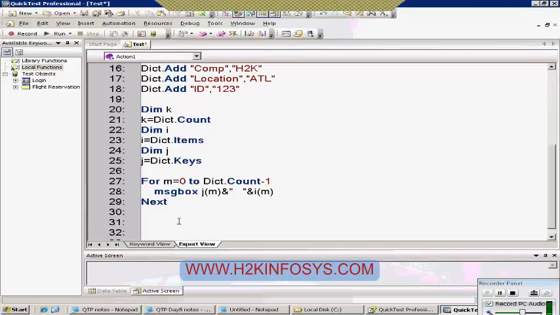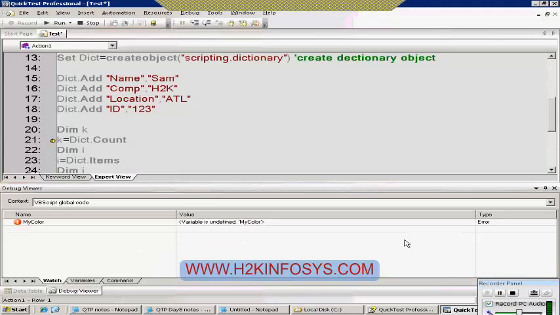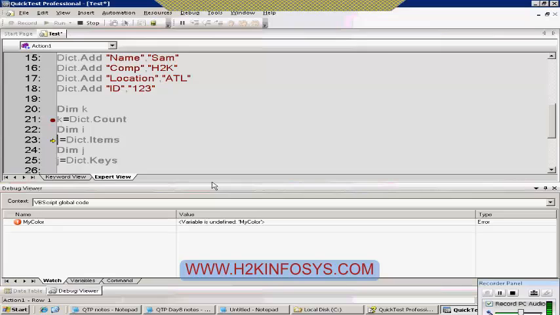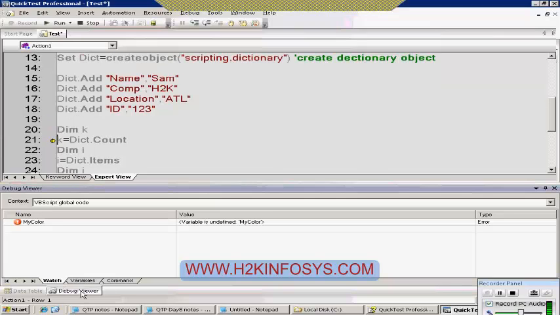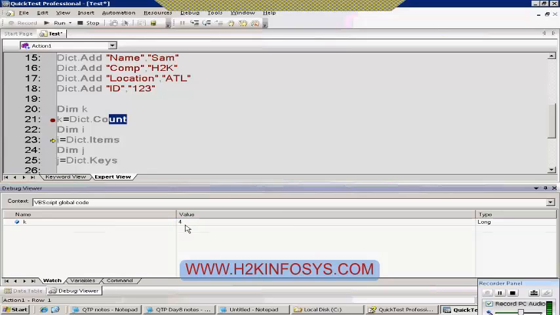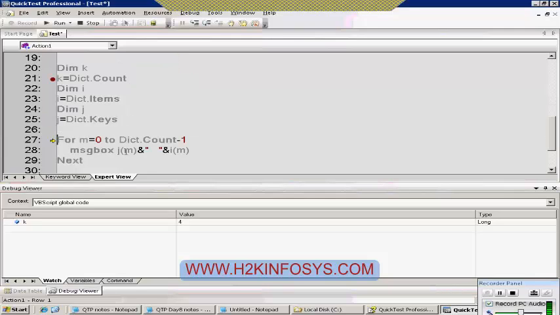Okay, so this way you can write, and then let's try to debug. Maybe that way you better understand. So what I'm going to do is I keep a breakpoint here, and then let's debug. Run the script. Okay, so that was created, and now I'm going to press F11. So I got the item count. If you want to debug, you can simply say here k. K is going to say it is 4, right? Because the number of items is 4. And then press F11, now it's going to get the items and the keys.